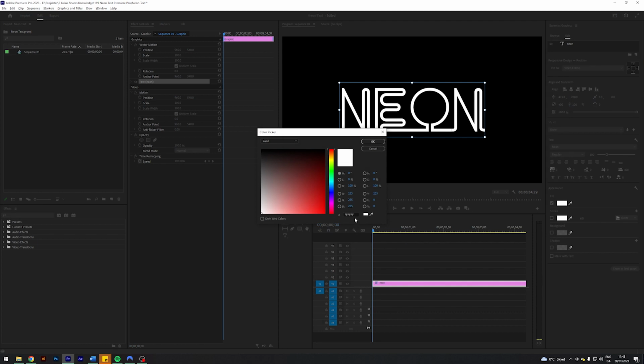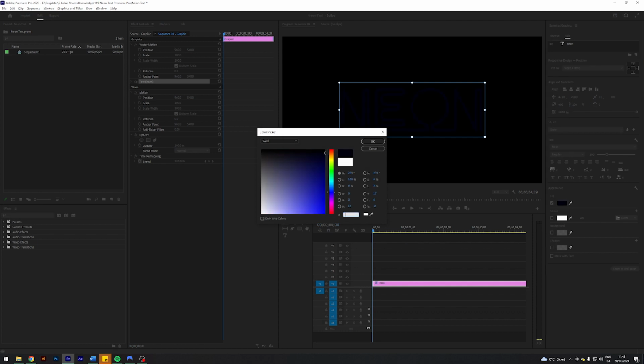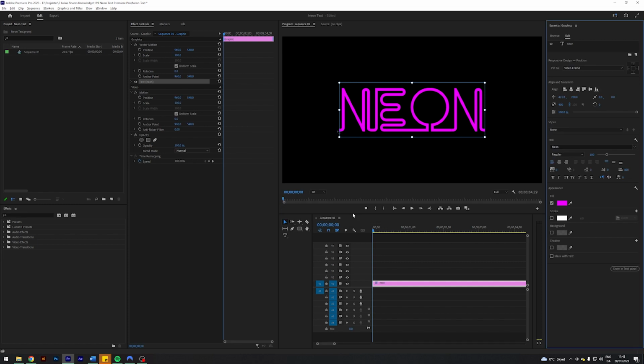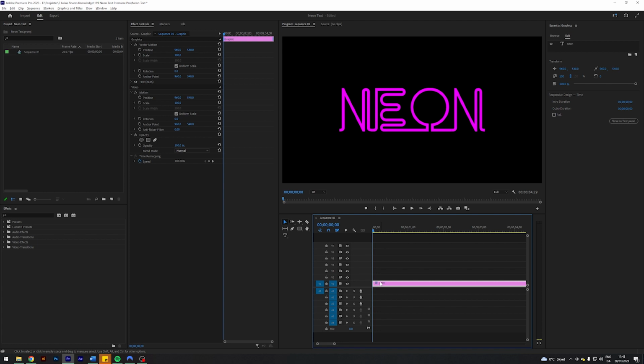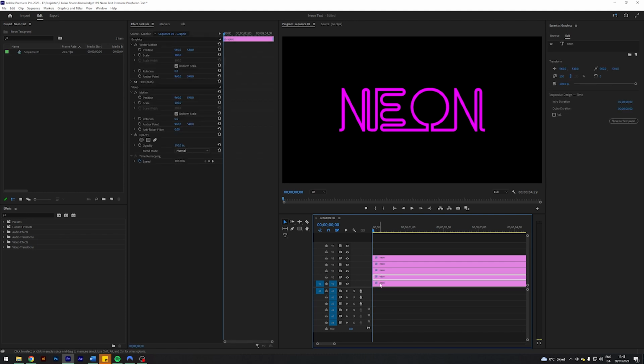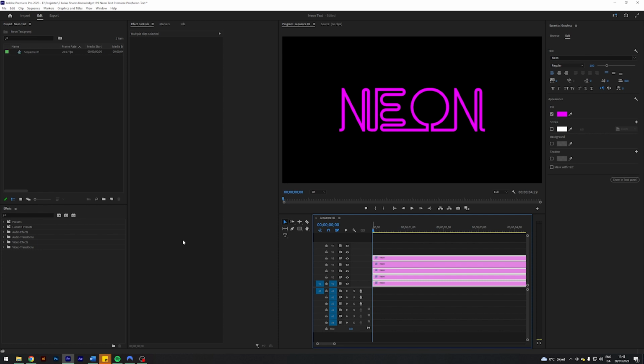Next up, I'm going to change the fill to F000FF. This is like a vibrant pink color. I think this goes very nice with neon. Next up, I'm going to duplicate this layer here 5 times, like so. And what I want to do here is to layer 1, 2, 3, and 5.